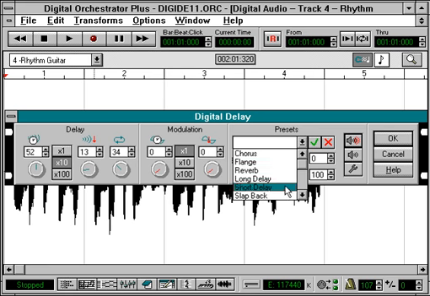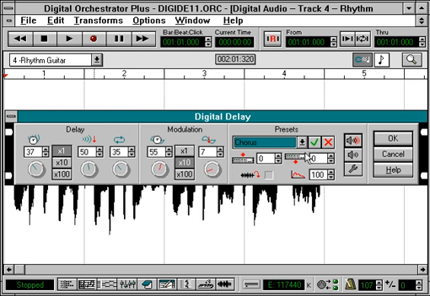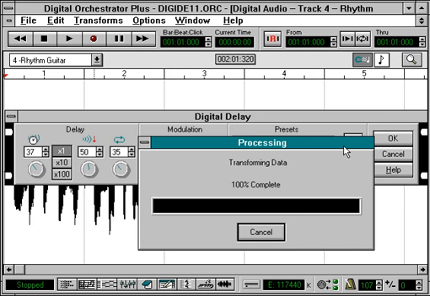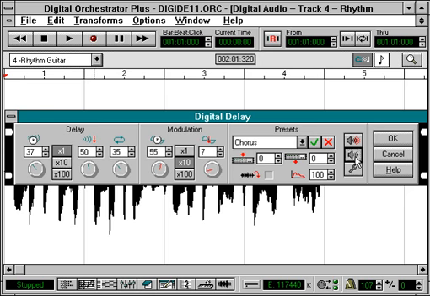Now I just need to set up the parameters for a chorus sound. A good way to do this is to start with one of the presets. I'll select Chorus from the preset menu and press the Audition button. This will process a small part of the track so I can hear how the effect is going to sound before I commit to a full transform. I can also compare the effect sound with a dry version to make sure I'm getting what I want.